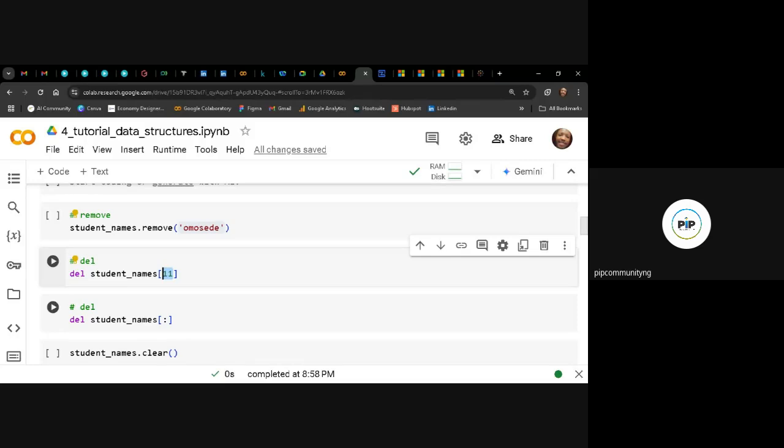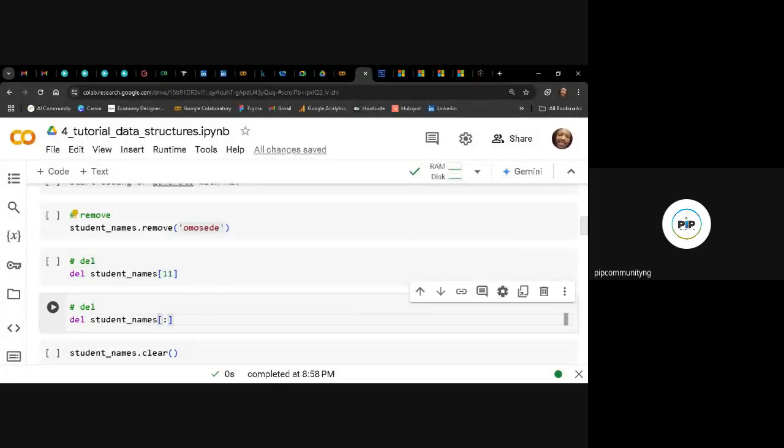Okay, now you can also delete by using slicing. So delete using slicing. Look at it. I did not specify anything. Now this is how to delete the entire list. So using slicing, delete student_names. You don't specify the beginning, don't specify the end. It's going to remove everything from the list straight away. All right. That's what the delete does.